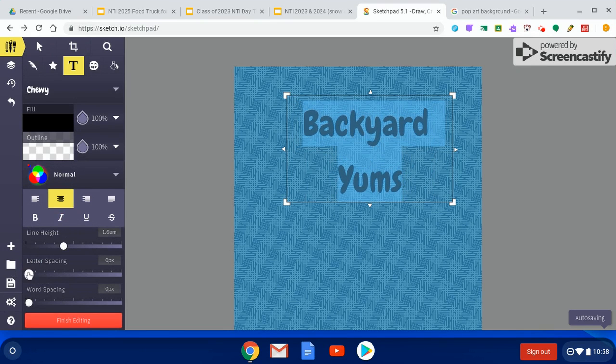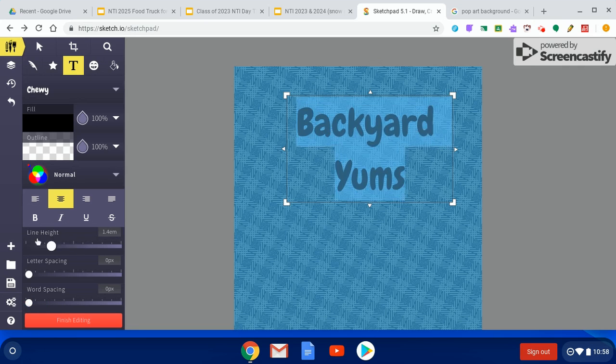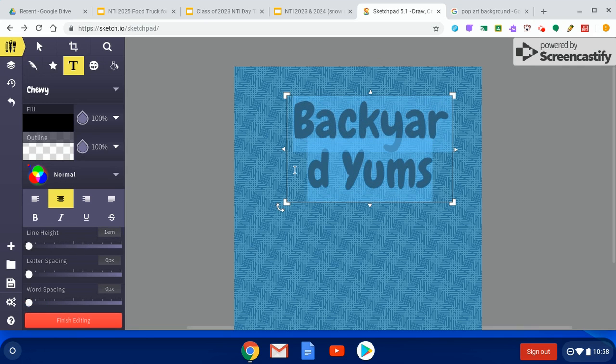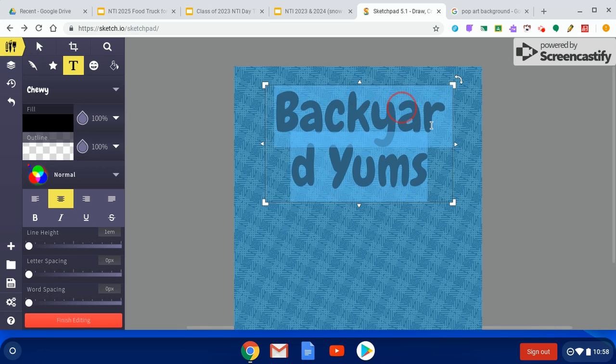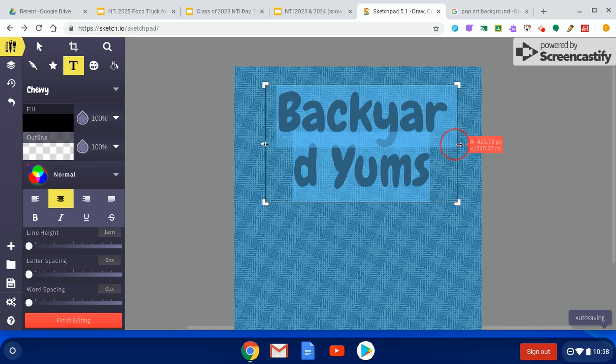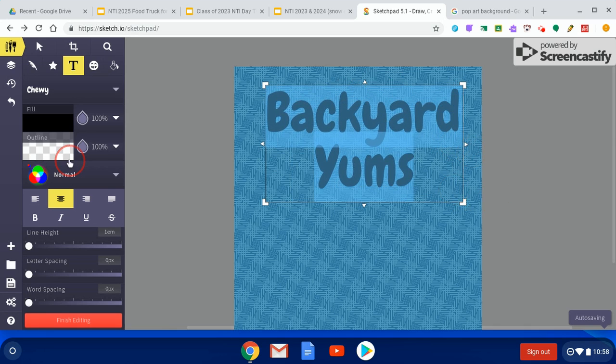Looks like I can change the letter spacing here. The word spacing. Let's try this line height. Okay. All right, so now I want to move this guy up. Okay. Just nice and centered.